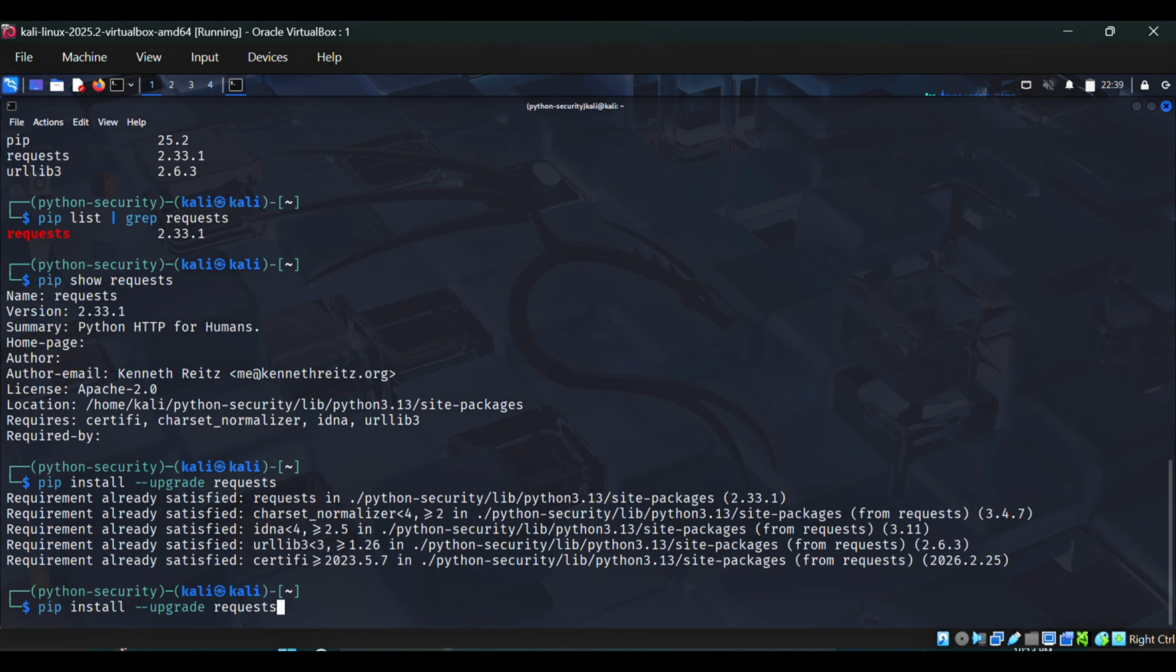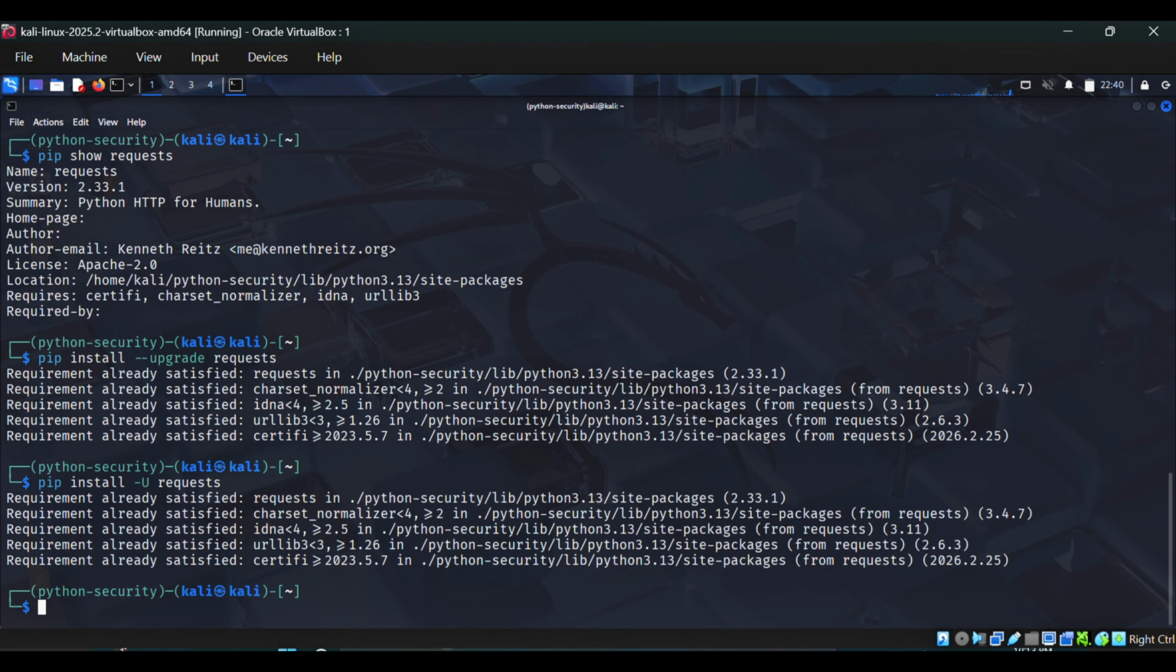Another way to run that command is by changing the --upgrade here to -U in uppercase, so you're going to remove one of the dashes here. So if you run this as well, it is still going to give you the same result.